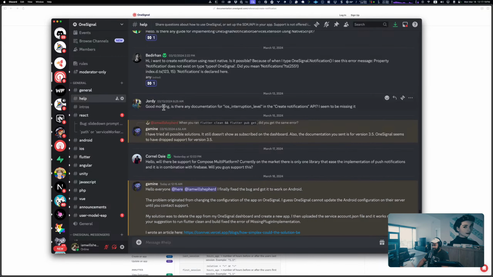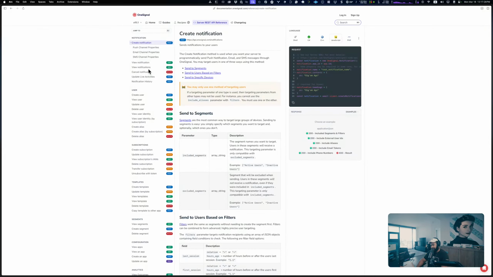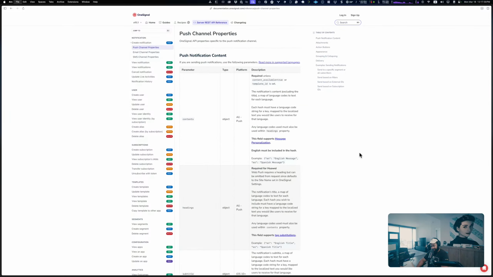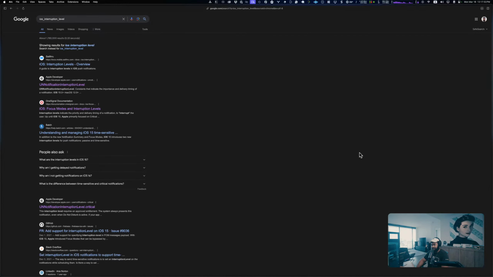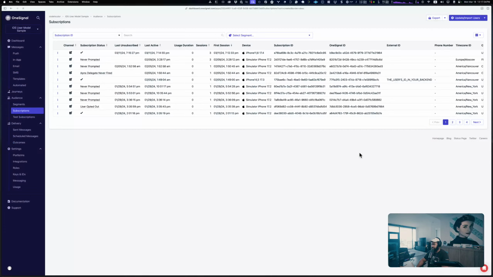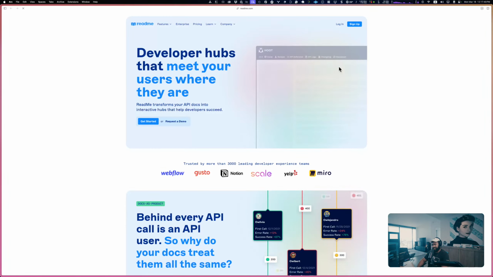Good morning. All right, good morning to you. Is there any documentation for iOS interruption level in the create? No, it's definitely there. Oh wait, is it there? I think I wrote it. What did I just do? What the hell? All right, let's go here, and we'll go to README because I thought I had it. I thought I added that.